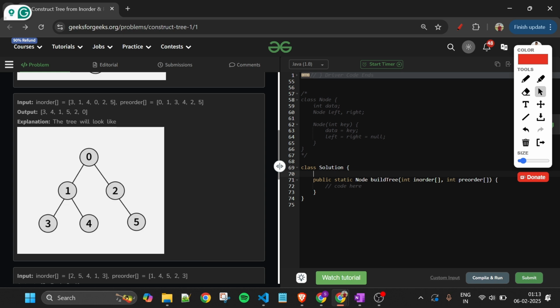Okay, so first thing first, if you remember, I told you to make a variable. Currently in Java my function is static, so I have to make a static variable. Let's say static int, and I will name it pos. Coming into this build tree function, first of all I will initialize it with 0, and now I will simply call a solve function, which will return me the new root node, which I will simply return.